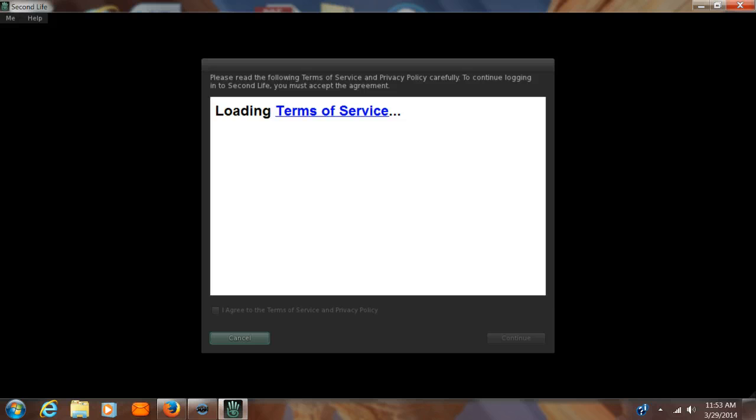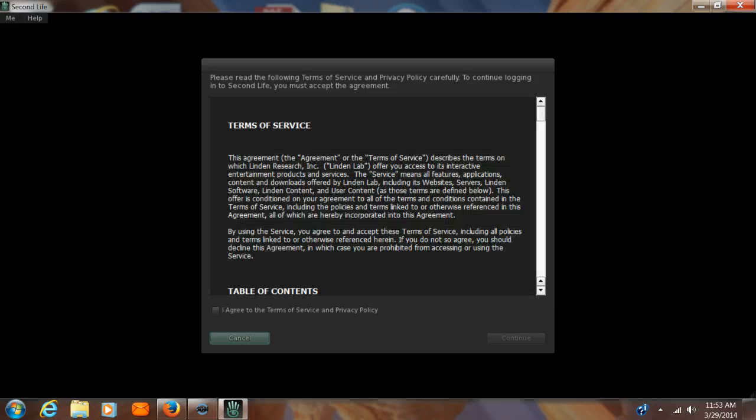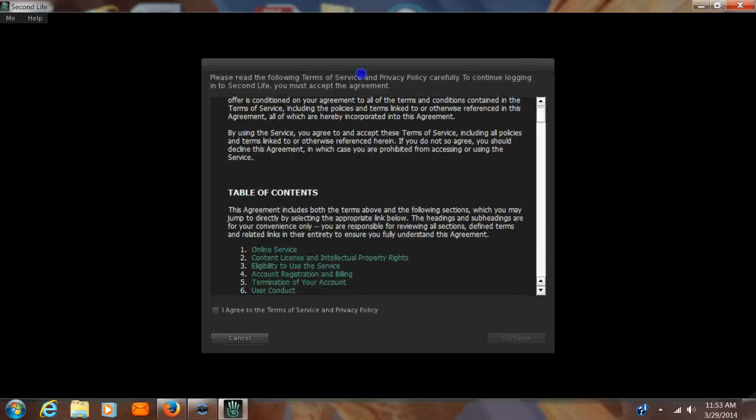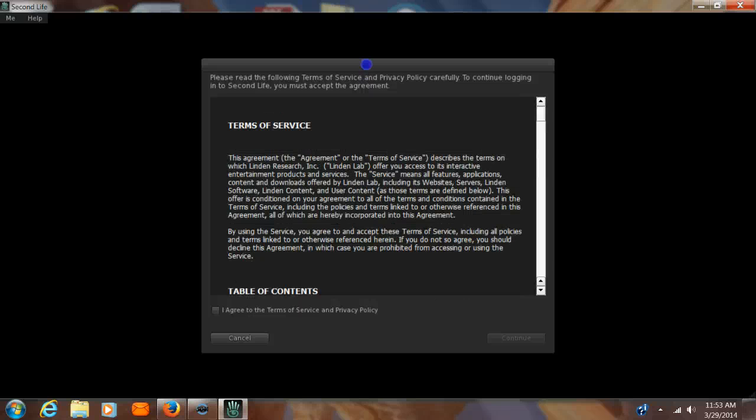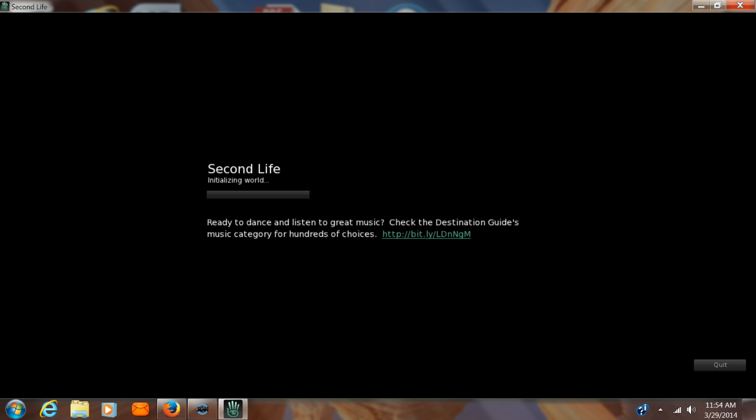Now it knows this is a brand new account, so it's going to give me the terms of service. And this is just all the rules and regulations. So you can scroll down and read them so you get a sense of what's going on. It tells you everything. Once you've read them and you've decided you can agree to them, you click on continue. Then you see a screen like this that says logging in, and it tells you about the destination guide. You don't want to go out there right now because this is your first time in, but I'll show you about the destination guide almost as soon as we get there.